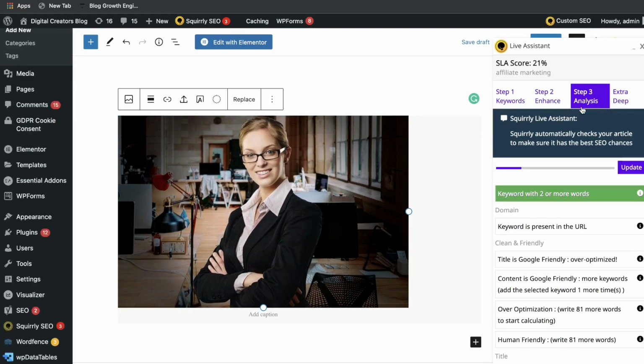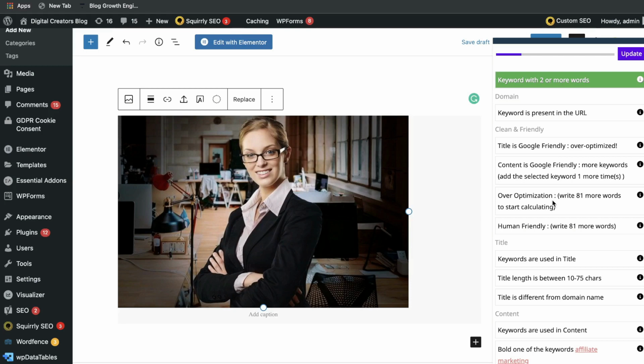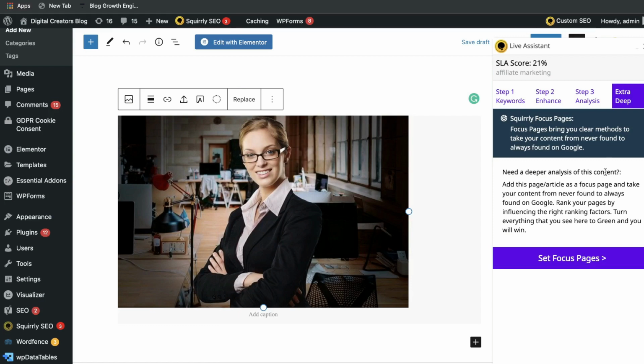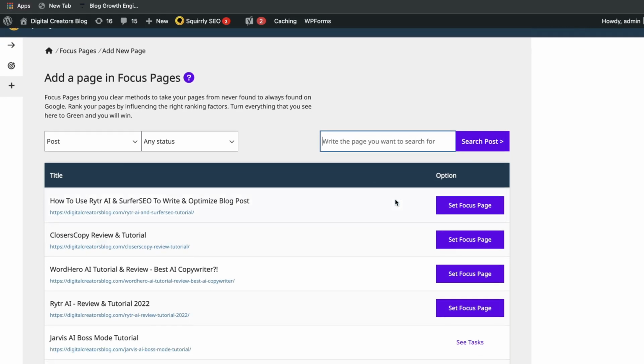And step three will be your analysis. Again, you will get some more recommendations as to what you need to do to optimize this blog post, or what you've done that's correct, or what you can do to improve upon. If you wanted some more in-depth analysis, you can add this as a focus page. Once you do so, you'll run another audit on the page and get some recommendations as to what you need to do to improve that article.